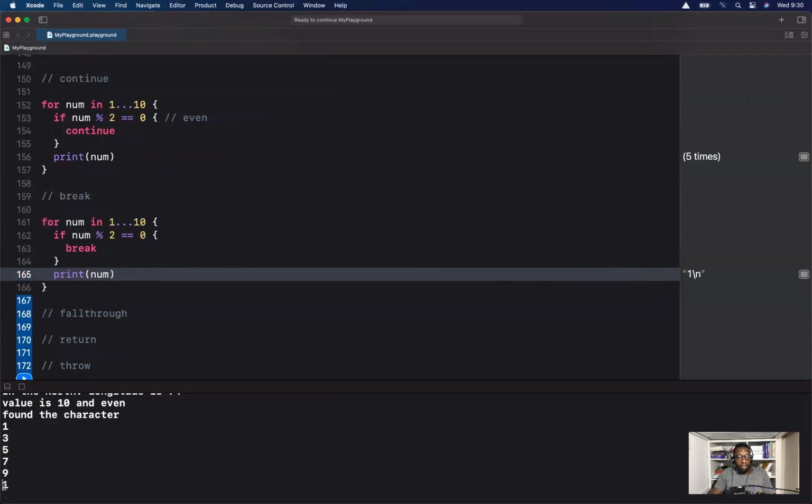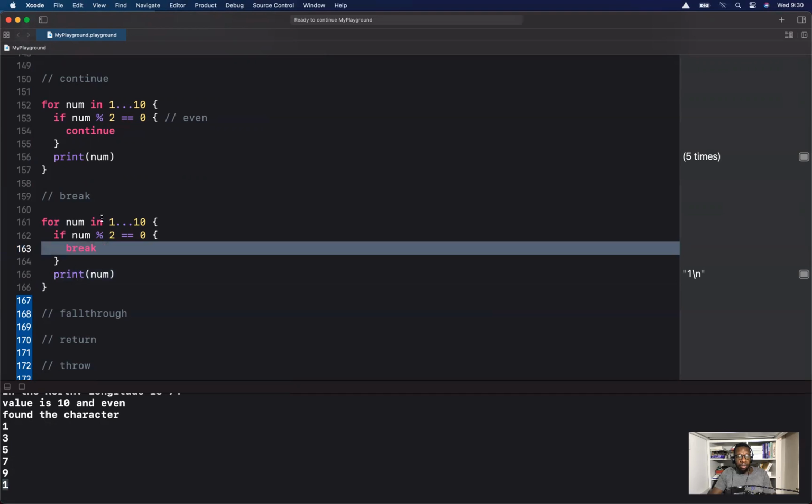Okay, so here we have 1 printed out because 1 is not even. It goes to 2. 2 is even. And at this point, it breaks out of the for loop. So what does this break do? It exits the for loop.